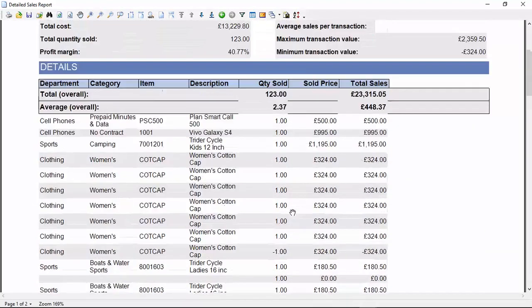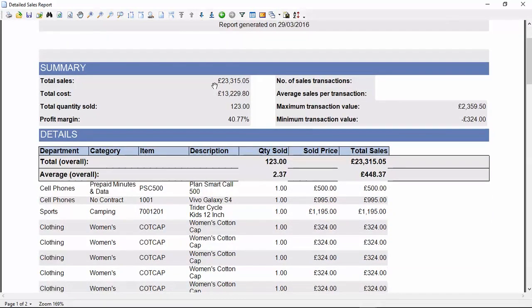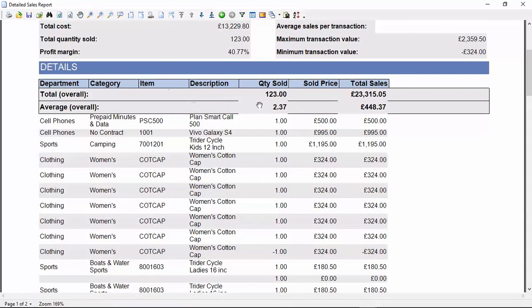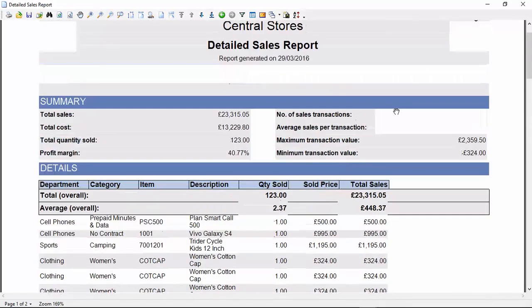So this is how the reports look. First we have the summary. At the top we have the name of the store, the name of the report, and when it was generated. Then we have the summary of the report, some basic details like total sales, so the sum of all the sales, total cost, total quantity sold, profit margin, and so on. So without even going into the report any further, I have all these basic details in one place at the top. Then I have the columns, and each column, depending on whether it is summarized or averaged, will show me the totals as well, and then the line or itemized report below that.